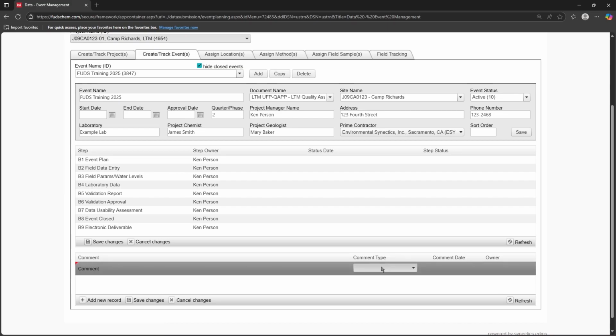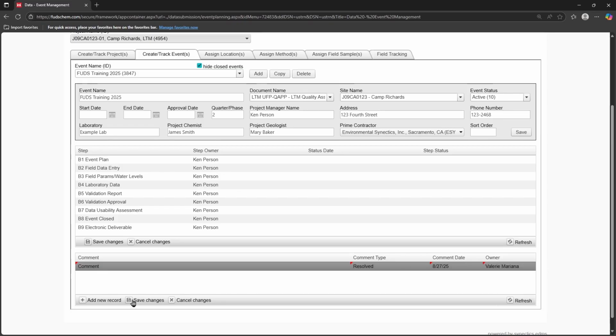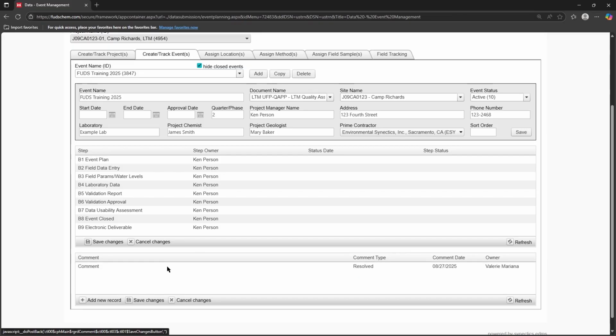Note that copying an event here does not affect the subsequent tabs. However, some tabs have their own copy features, which can be used to copy locations, methods, and sample information from one event to another. Please refer to our Event Management Tutorial Part 1 video, linked in the description, to continue learning about the Event Management interface.